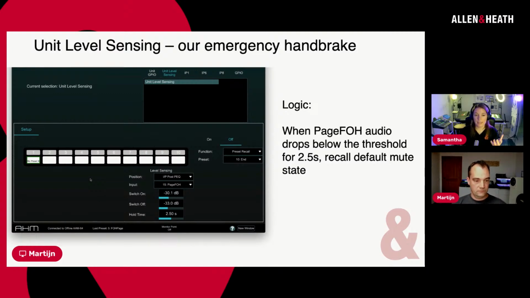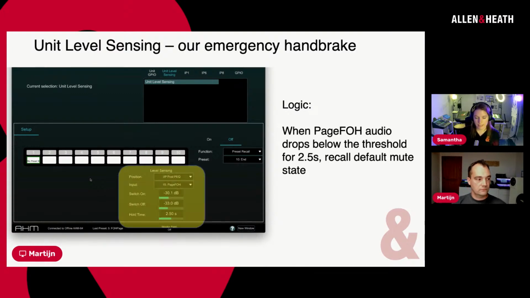But in this case, the logic behind it is essentially, I want to listen to a signal, and when it either goes above or below a threshold that I set, I want something to happen. I want to trigger something. So for this, when page front of house, which is that input, audio drops below the threshold that I've set for 2.5 seconds, and I think if you'll click it, we'll actually highlight it here so you can see exactly where I'm talking about. When it drops below that threshold, it will actually recall that default mute state. We can click again and bring that up. And it goes straight to that end one that I've made.